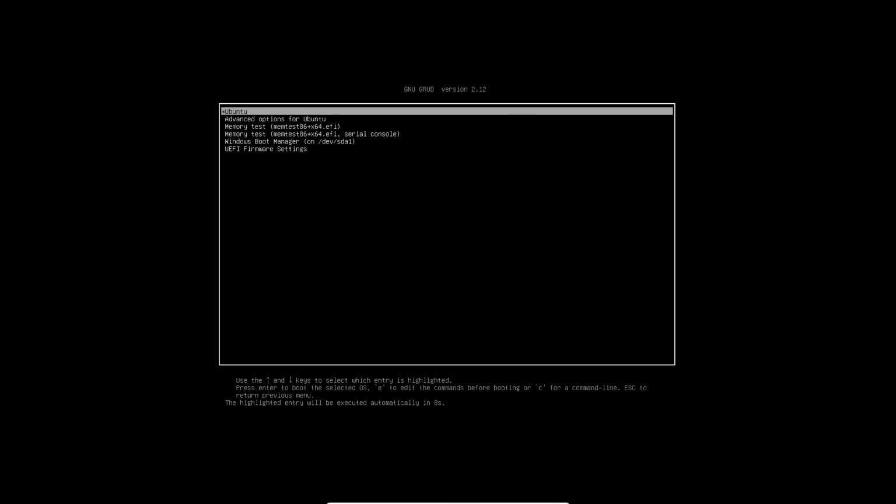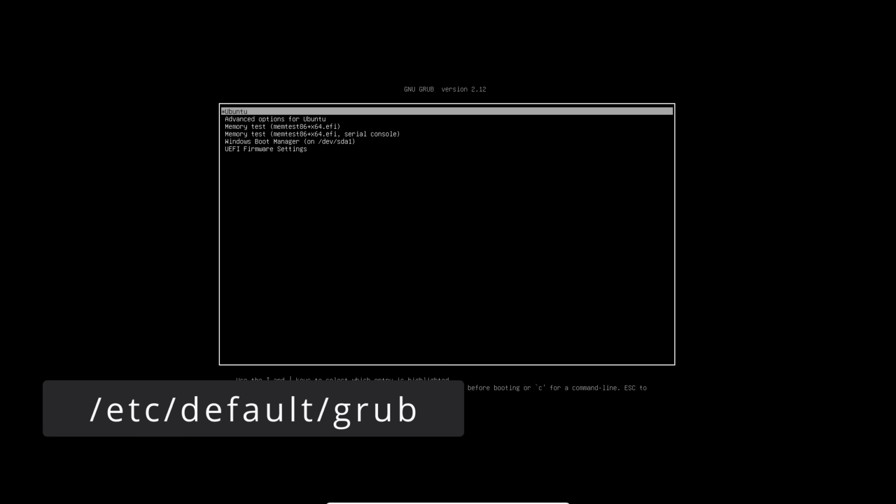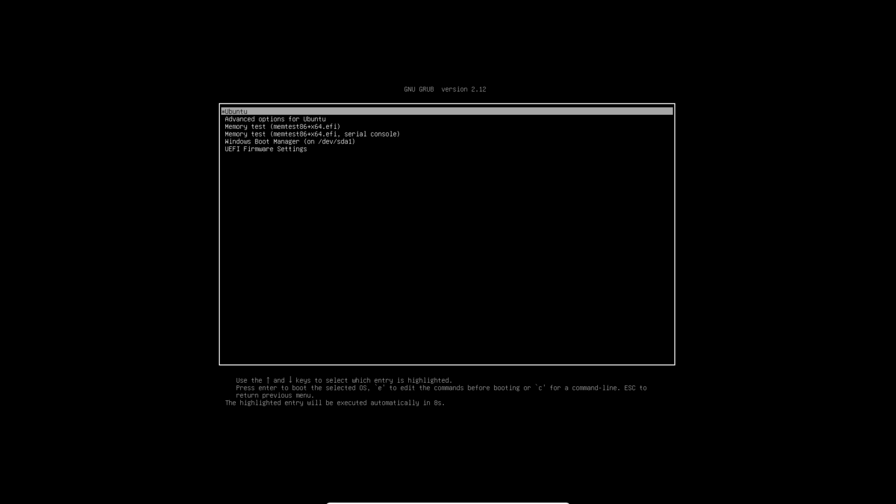To change it, we need to log into the Linux OS and edit the /etc/default/grub file. But before that, take note of the menu order on your computer. Each entry has an index starting from 0. In this setup, Ubuntu has an index of 0, and the index number for Windows is 4.